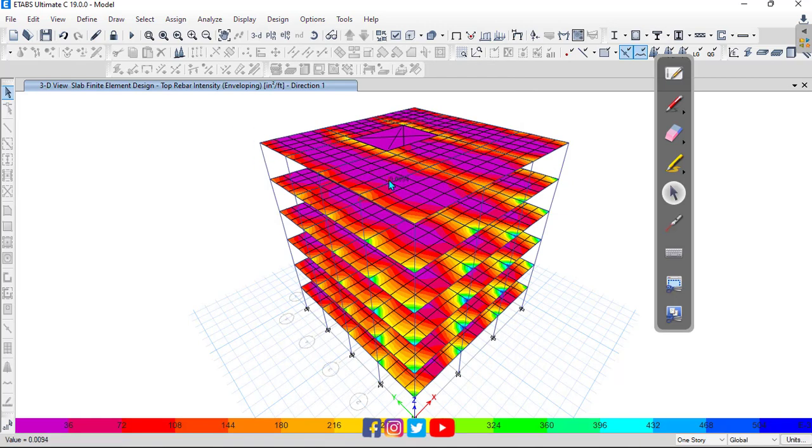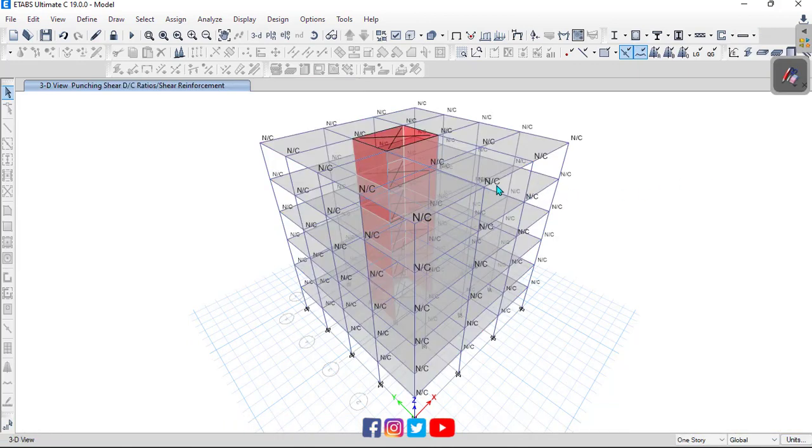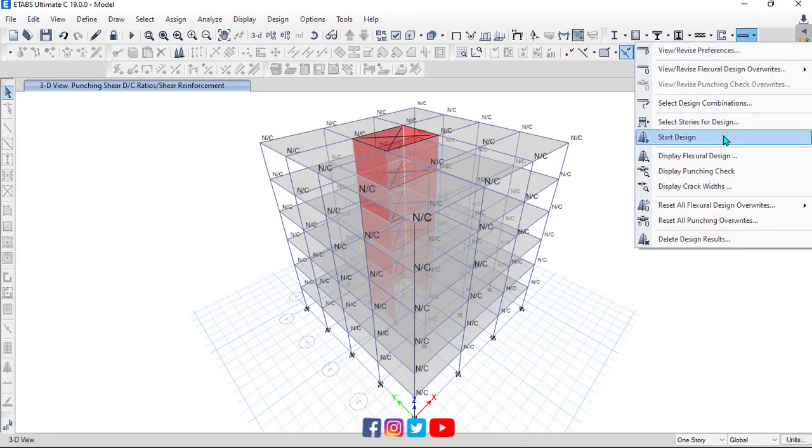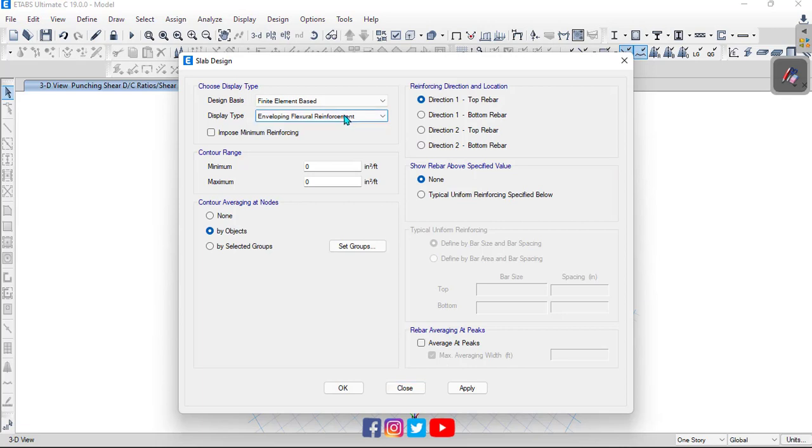Okay, now you can see here the stresses and the values of the reinforcement per foot. Top rebar intensity, you can see here. You can check it from here also, like display punching shear. Punching shear is not calculated; we do not consider it. Display flexure design: for flexure designing, to impose minimum reinforcement you have to click this box. The software can impose the minimum reinforcement.